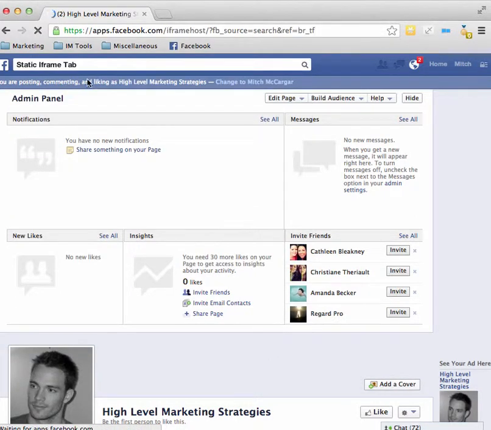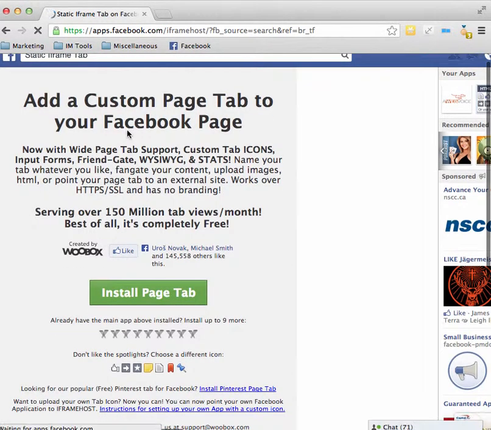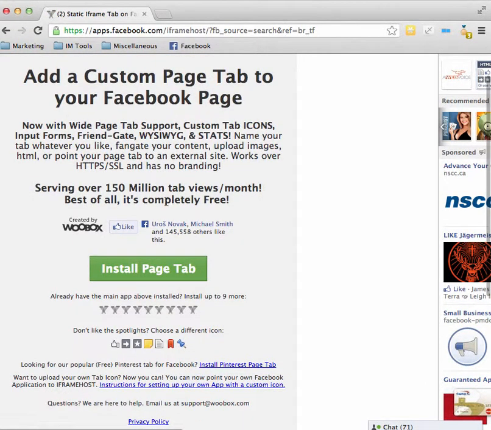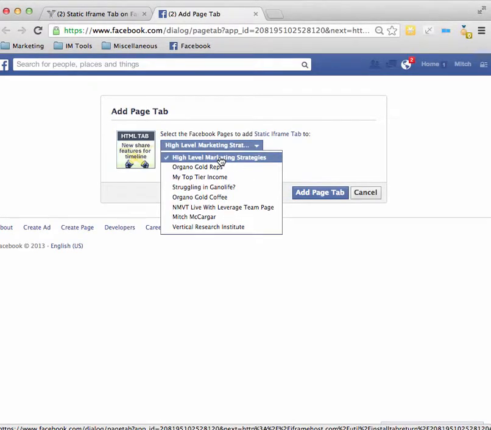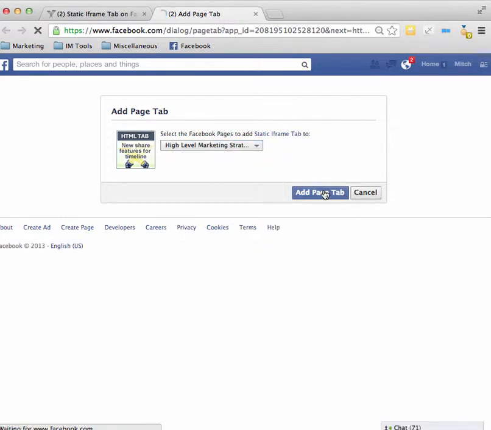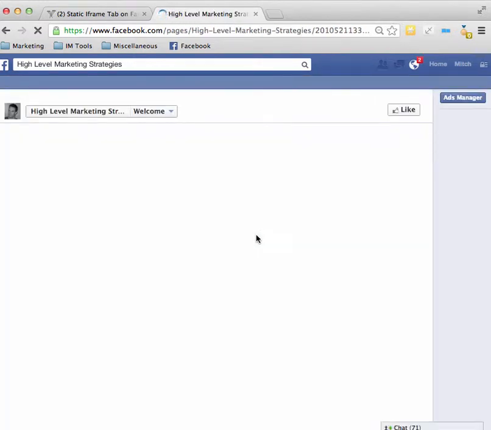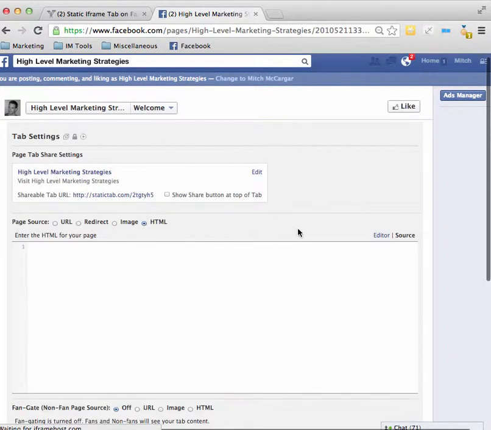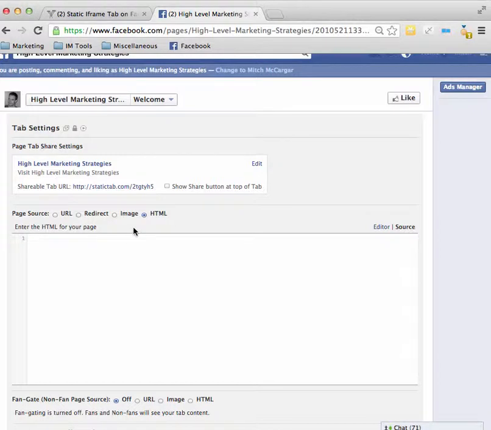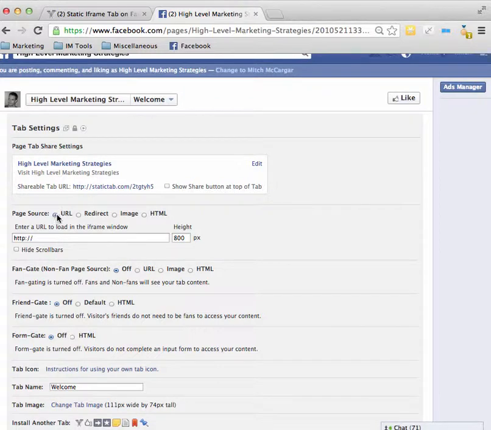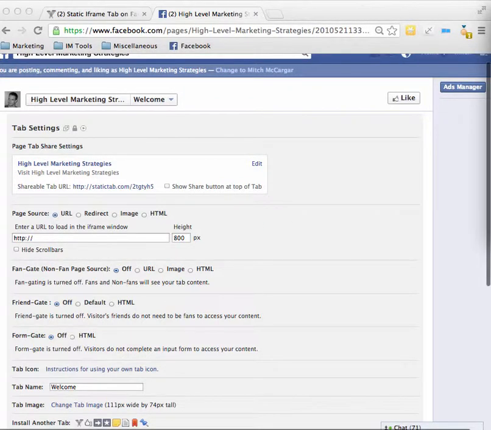Anyways, I'm going to click on Static iframe tab, add the custom page tab to your Facebook fan page. So just click install and choose the page that you just made and add to page. Now this is sort of your settings for that tab, and we're not going to use HTML right now. We're not going to touch it. We're going to go to URL.